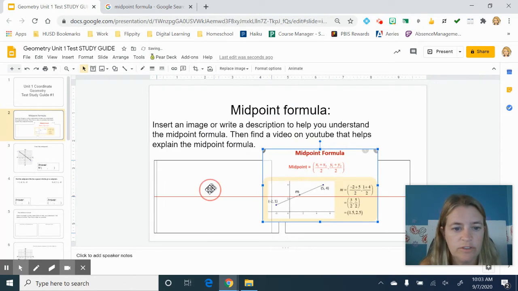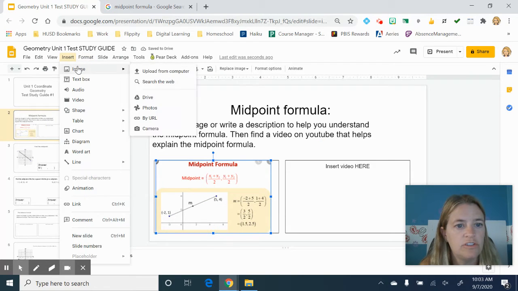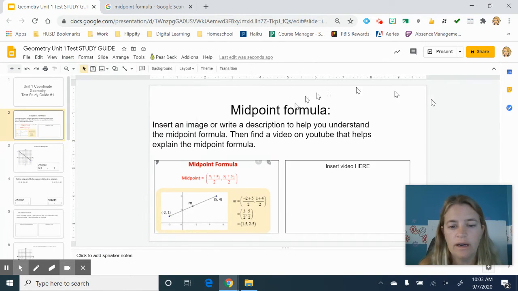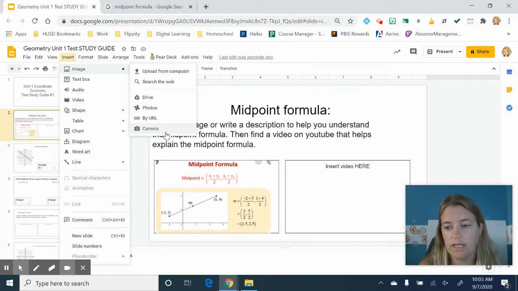Or you can also just hit that insert image. You can search from the web, or you can upload from your drive or your photos. You can also upload it by the URL code. And you can also take a picture of your notes if you wanted to upload it from your notes.